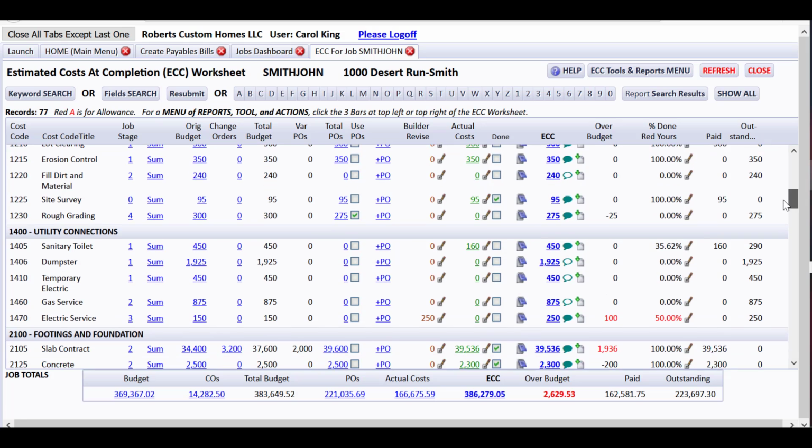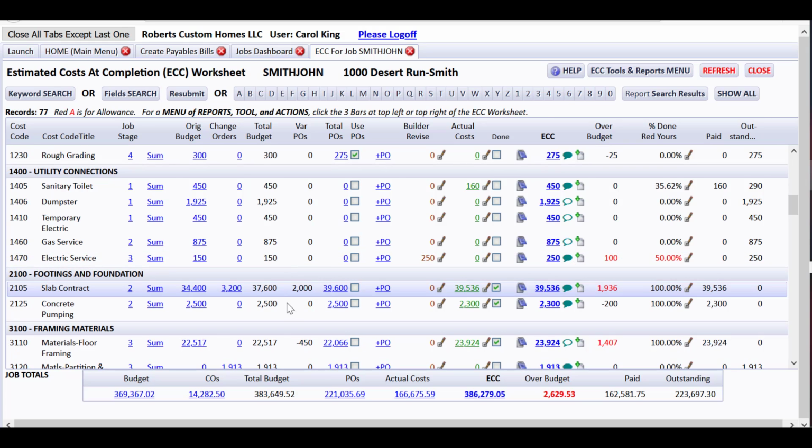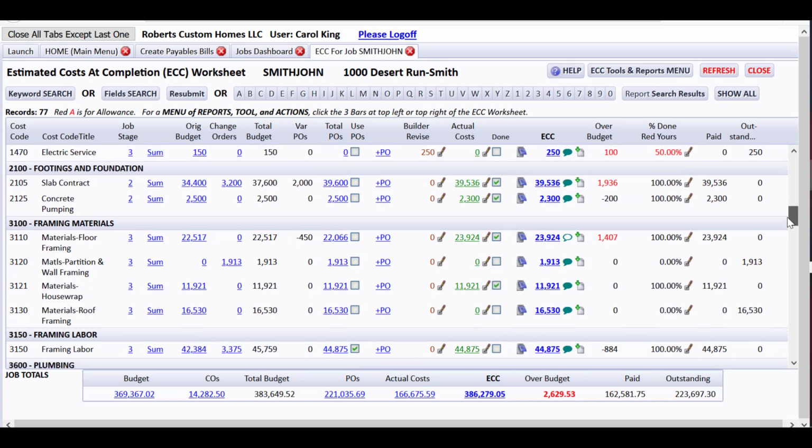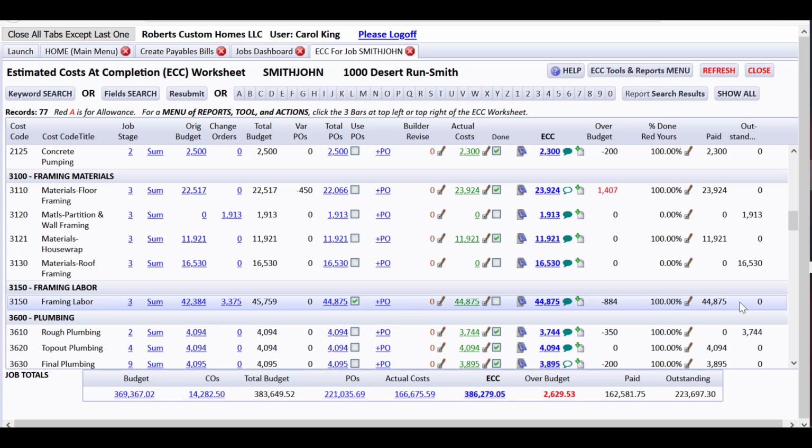So this is super valuable. CHS is immediately calculating your current estimated costs at completion. You can see these overages going on here, and there might be things that are under because you posted less and marked the cost as done. In this case, this one is under by $350, etc.